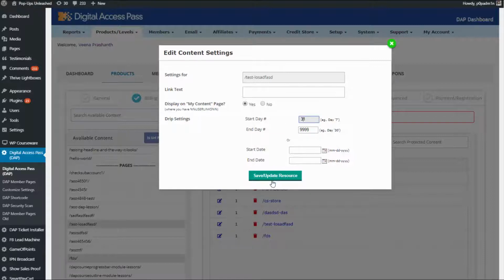Here you will also notice that for each piece of content, you can set day-based dripping or date-based dripping. If you want the content to be available only on a certain date, for example, a magazine subscription model, then you can set start date and end date. But if you want to use day-based dripping and want to make it available after a certain number of days have passed since they became a member, you can do that as well. So I'm going to go ahead and save it.